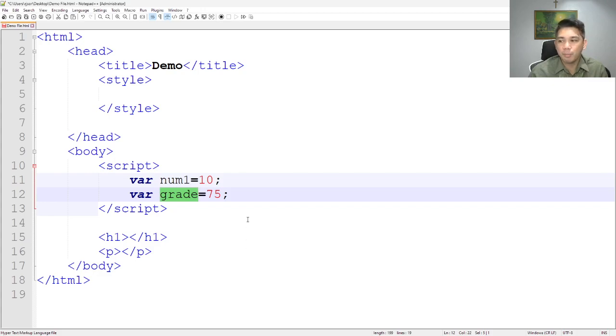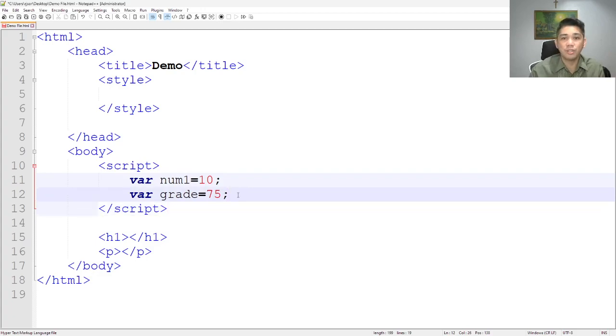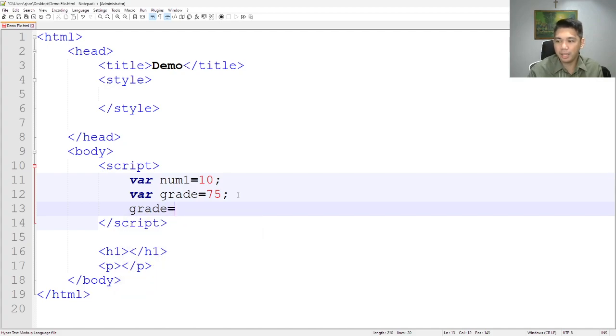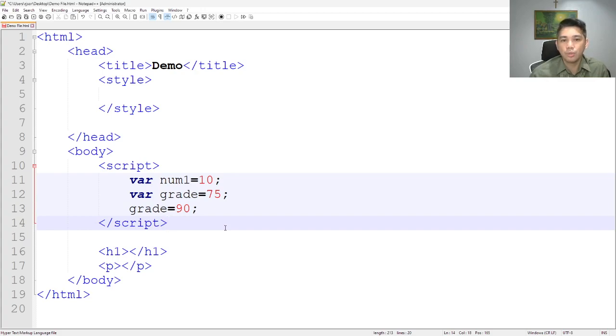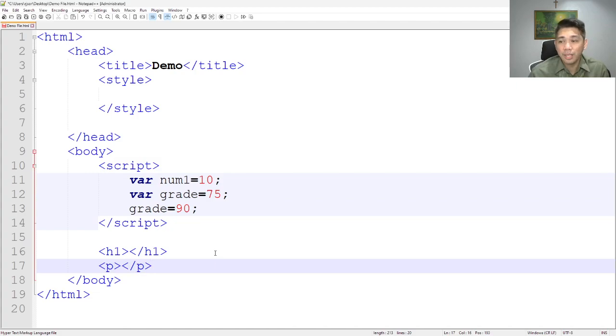Once we create a variable, anytime within our script, we can use the variable and we can actually change its value. So for example, I will write here the variable name grade, and it gets 90. If I ask you, what is the value of the variable grade, what do you think? Is it 90 or is it 75? The answer is 90.